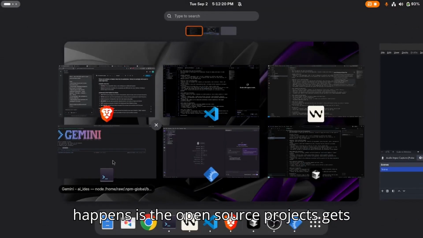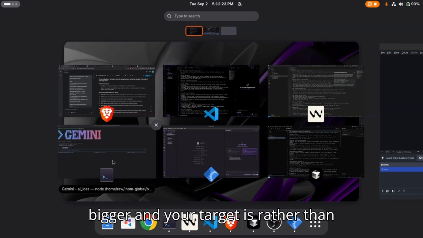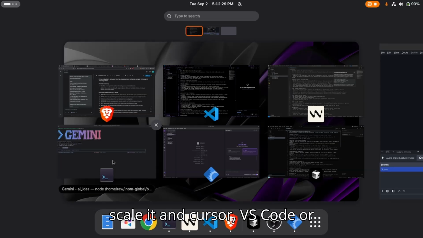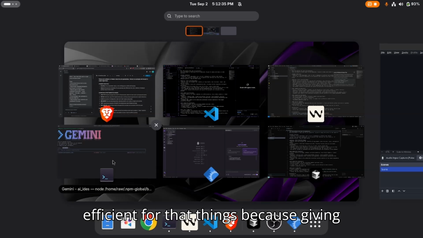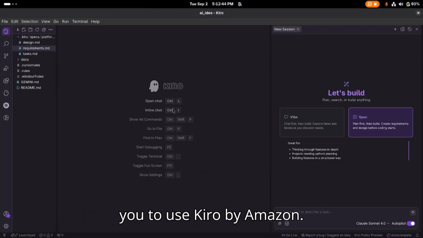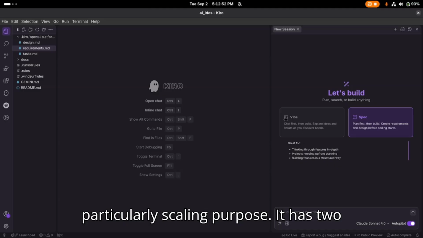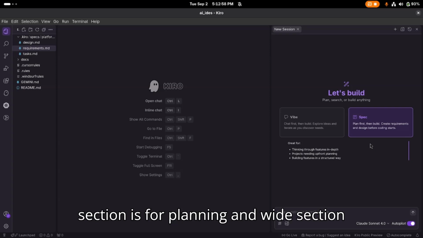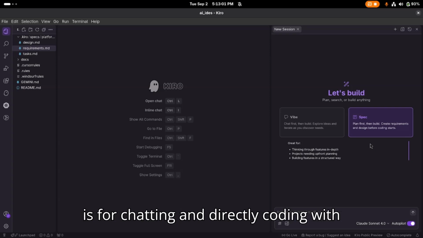Sometimes the open source project gets bigger, and your target shifts from making an MVP to scaling it. Cursor, VS Code, Windsurf, or any kind of CLI won't be efficient for that, because giving it just a .rules file would not suffice. For that, I recommend Kiro by Amazon. Kiro is made particularly for scaling. It has two sections: a vibe coding section and a spec section. The spec section is for planning, and the vibe section is for chatting and directly coding with it.